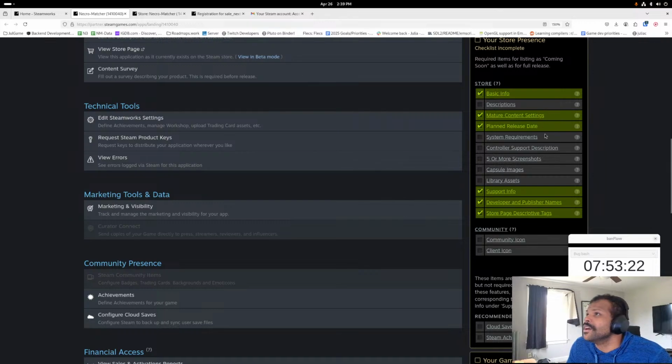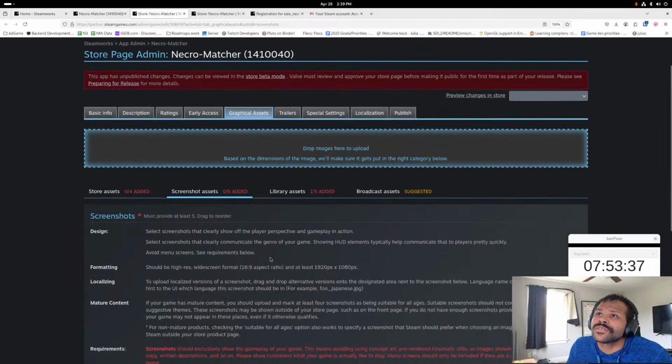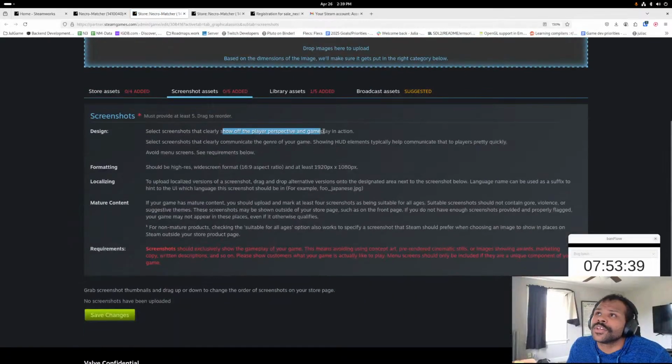Gosh. But I tested it on that and it worked pretty well. Controller support description, I mean, that should be easy. Screenshots. I wonder if the requirements clearly show off the player's perspective and gameplay, showing how to avoid menu screens.